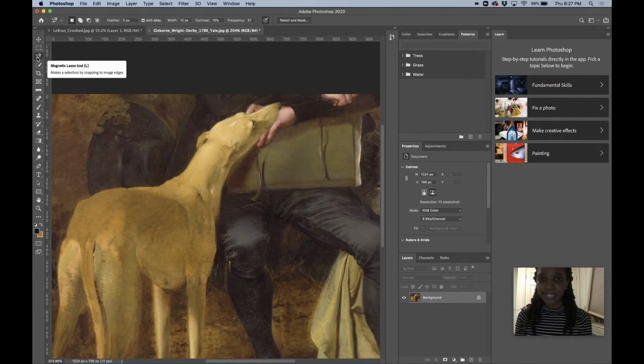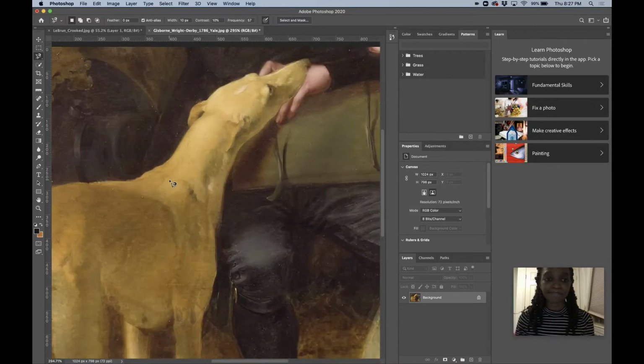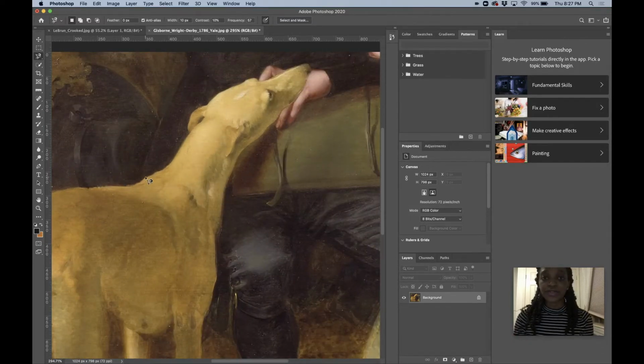After you select the magnetic lasso tool, you want to navigate to an edge where you want to start your selection. So I want to start my selection right here by the neck of the dog. I'm going to zoom in so that I have a better view of what I'm selecting. So the first thing you're going to want to do now is to click on an edge that you want to select. And it's going to create a little square.